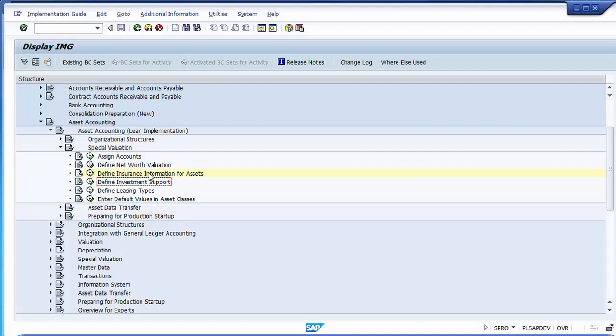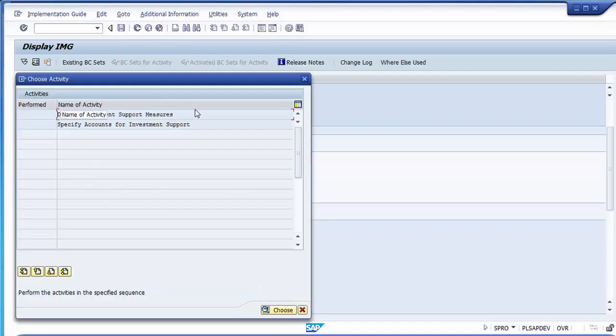So if there are any government projects, and the government has been sponsoring them, and the company has been purchasing those assets, this kind of investment support can be taken up. It differs from country to country; in some countries it does work, and accordingly you can depreciate those particular assets as well. In this step, let's go to define investment support. These are the different activities which we need to maintain for the investment support part.